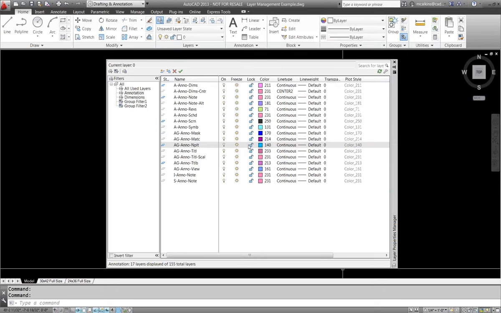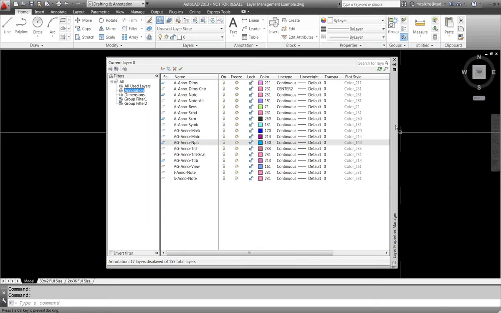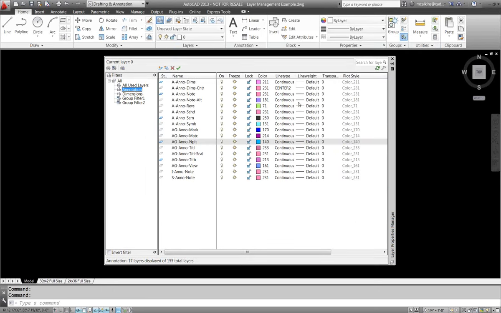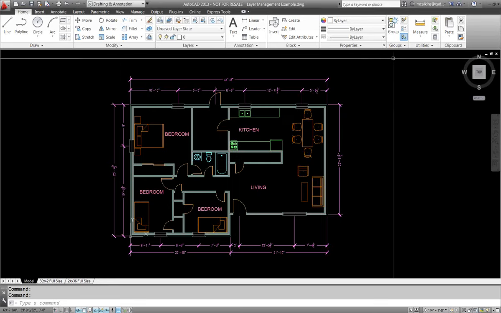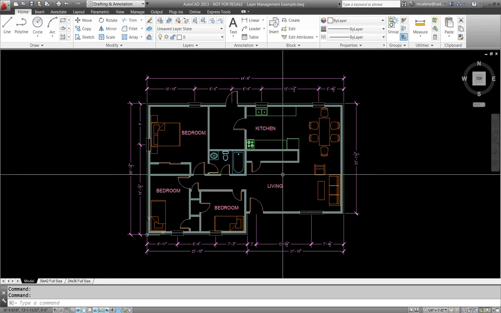All right. What I'd like to spend more time on, though, if there are any more questions, feel free to ask if anything comes to mind. I'm going to move on to something called layer states. Layer states are very, very handy when you have complex drawings. They're actually pretty handy even if you have somewhat simplistic drawings.